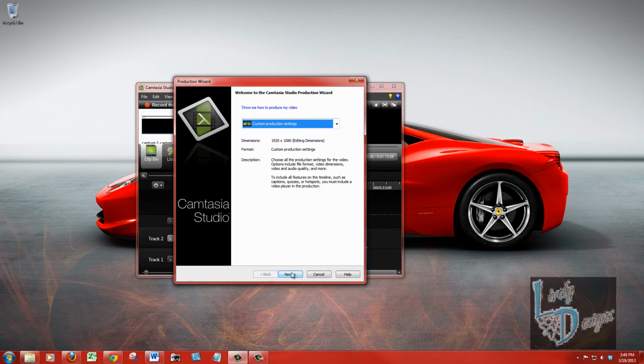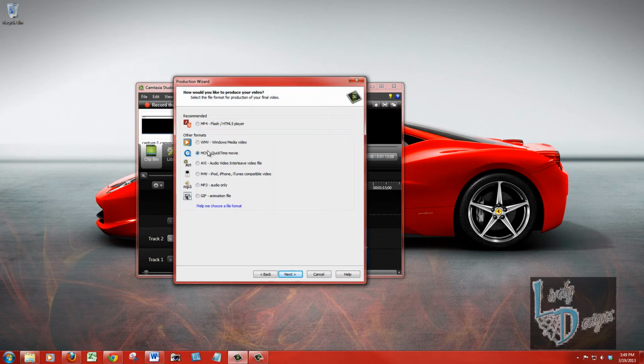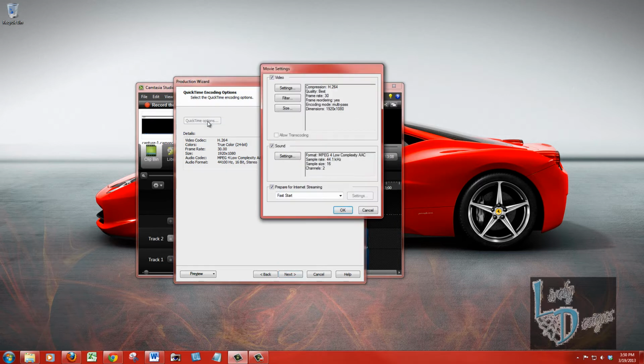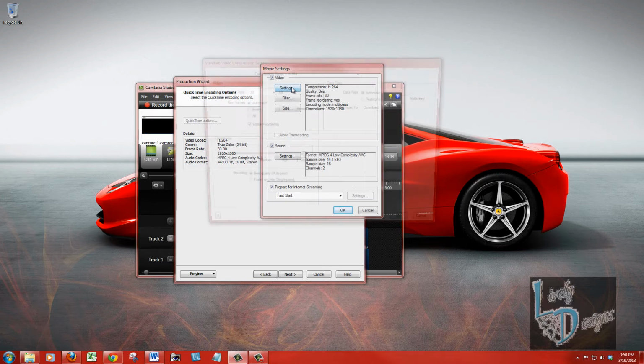Okay, click next, and then we're going to use MOV, QuickTime Movie. This makes a much larger video, but it's like any image. The larger it is, the better the quality it's going to display when you resize it, and especially when you blow it up. So we'll go to next, and then we're going to change the QuickTime options. You will have to have QuickTime encoding already set up in this. If not, you'll have to go out to Camtasia Studio and download the codec for it.